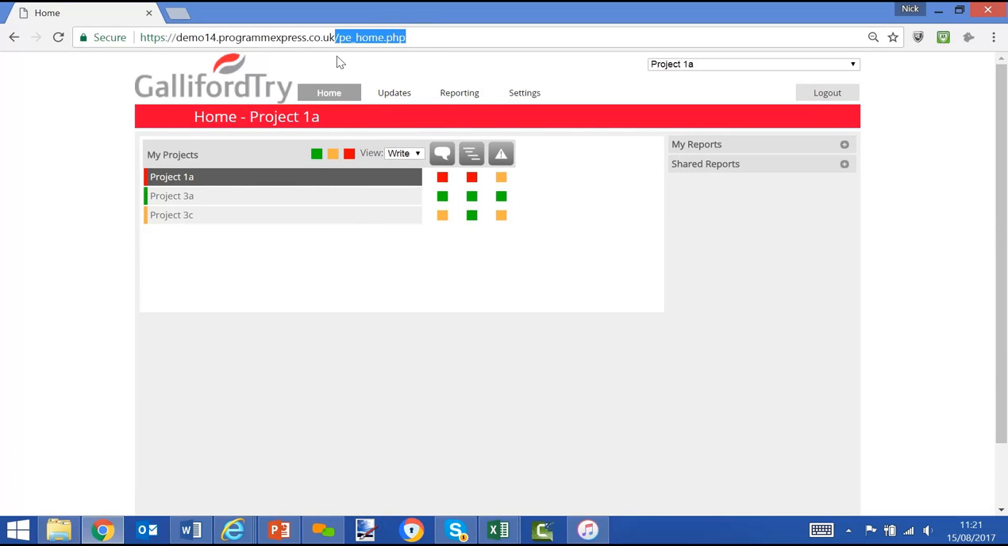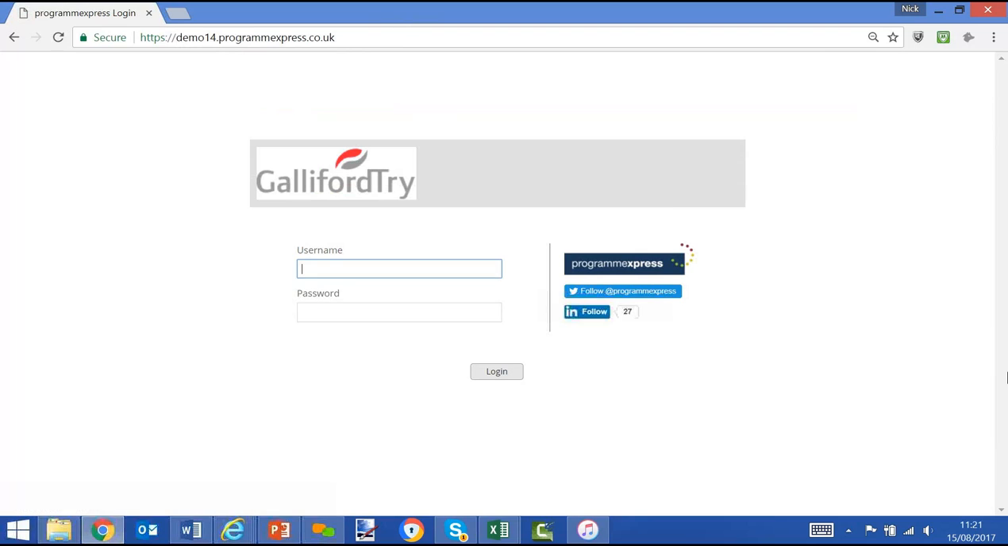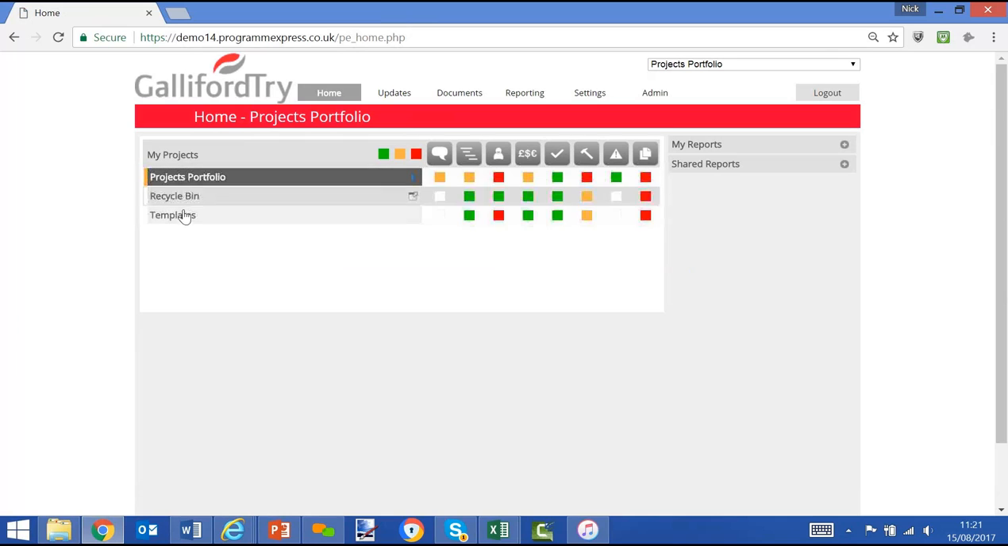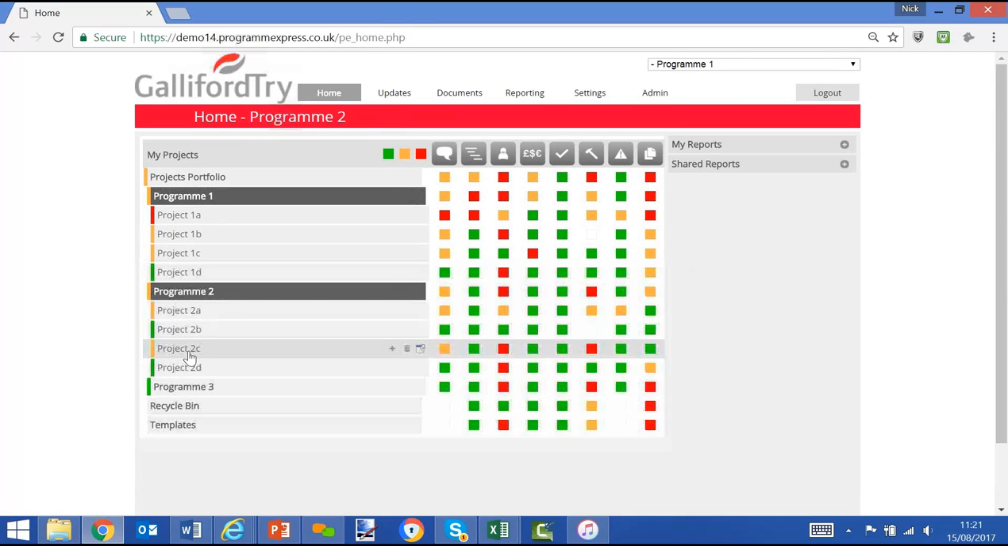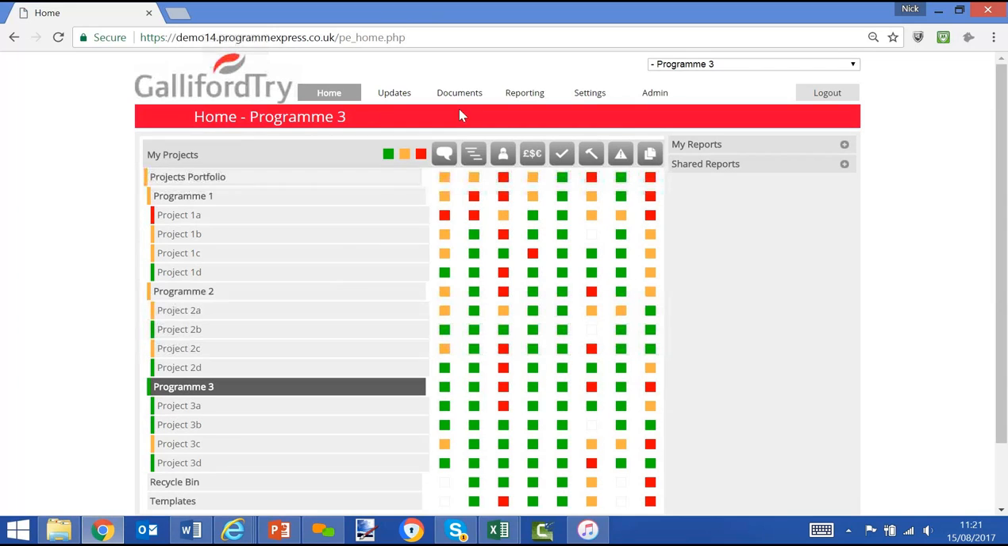If I go back to ProgrammExpress as the administrator, same screen as before, but we see the full portfolio of projects because we need to. We also see other tabs and specifically administration tabs where we can configure the screens. And what we can also do from here is start to filter out the greens and the ambers, so we can highlight specifically the reds.